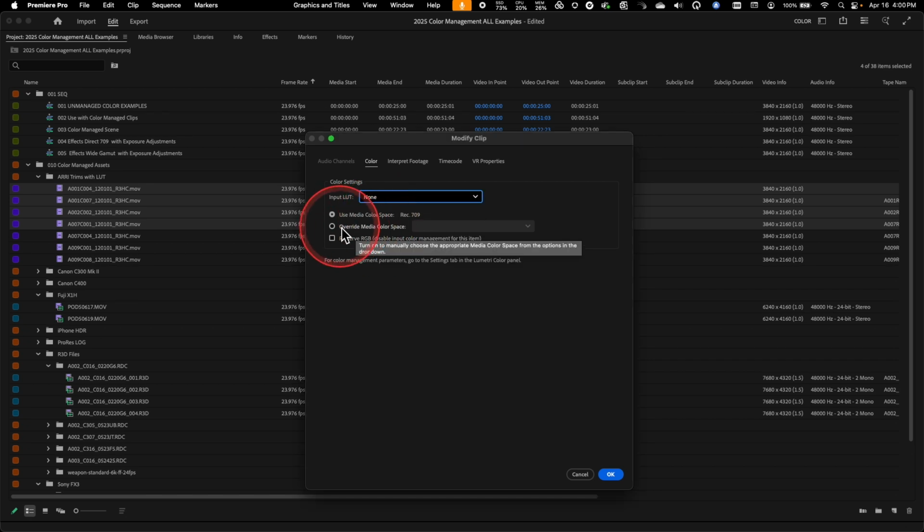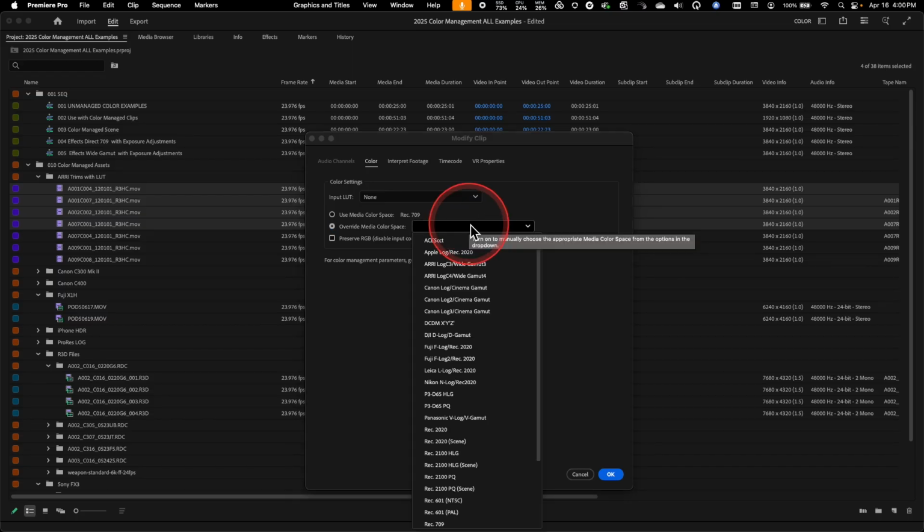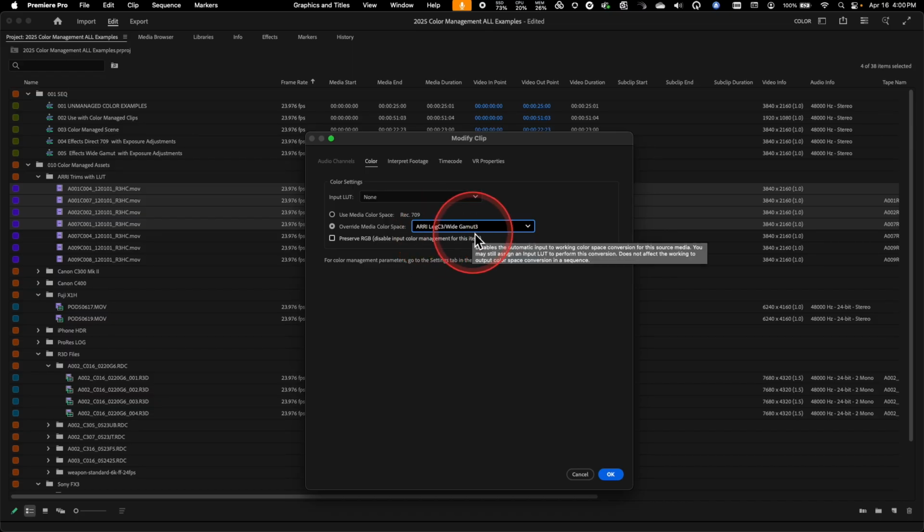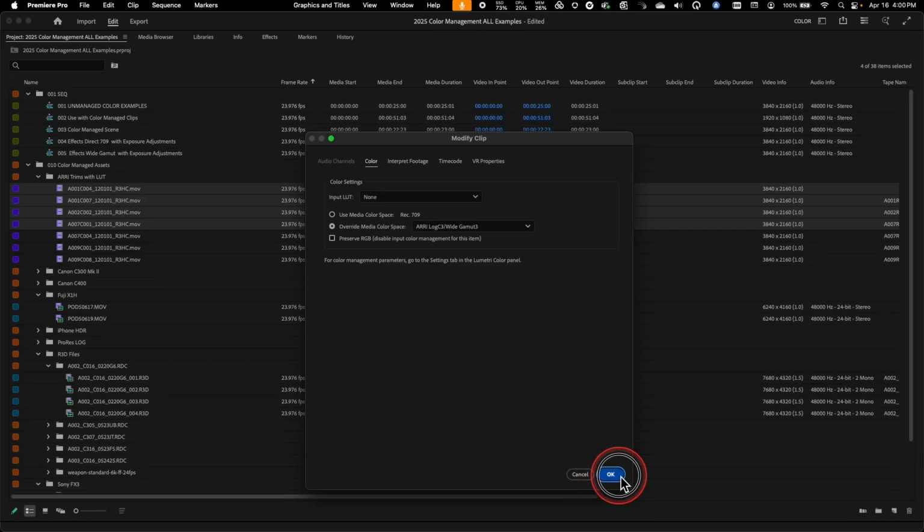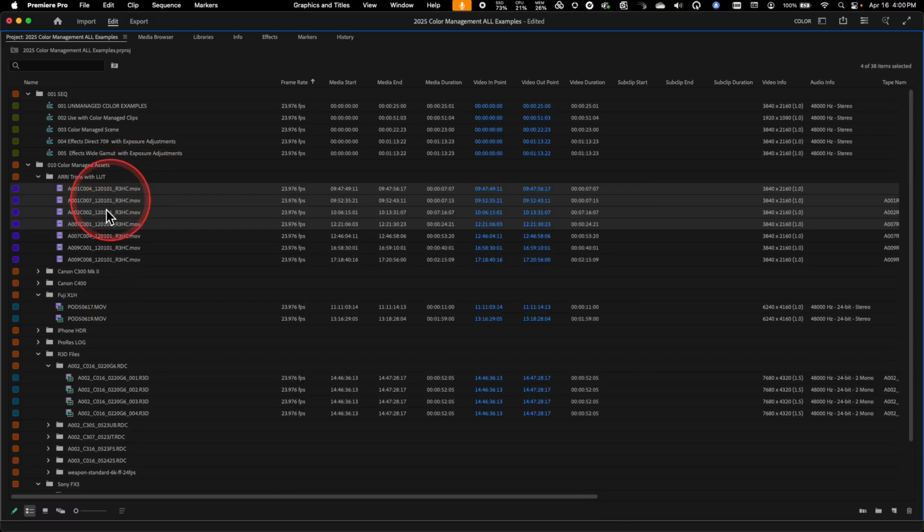And I'm going to override the media color space here. And I know that these clips are Arri Log C3. So I'm going to go ahead and select Arri Log C3 Wide Gamut so that the Premiere transform is actually doing the work rather than the LUT. I'll explain exactly why that's a really good thing to note in just a little bit. Okay, so this is kind of the first stage in doing this.